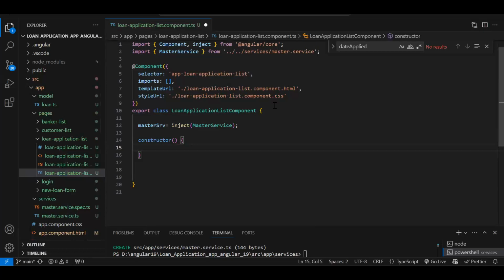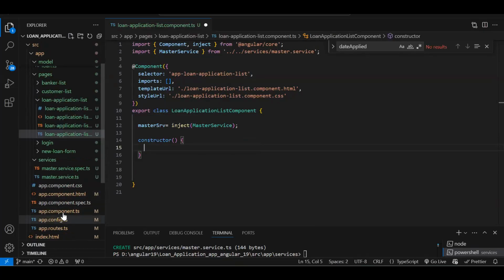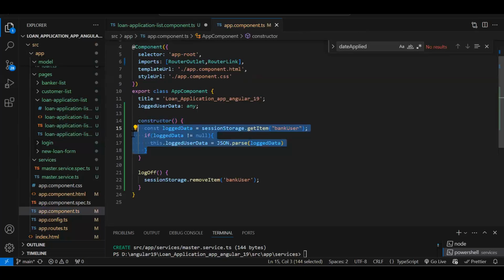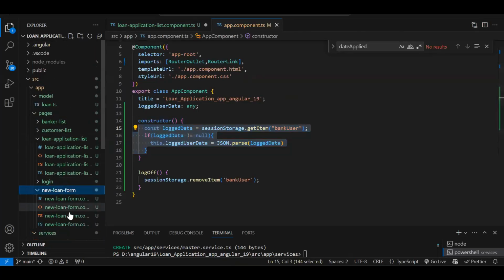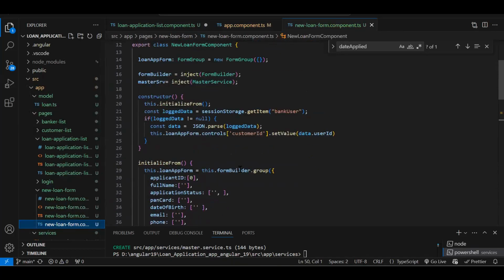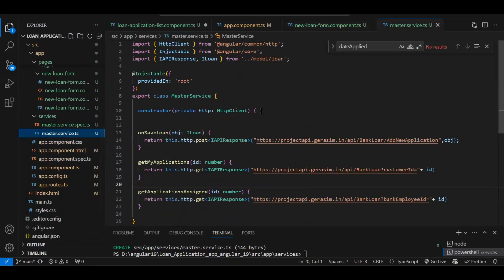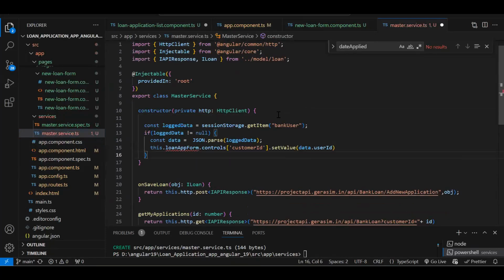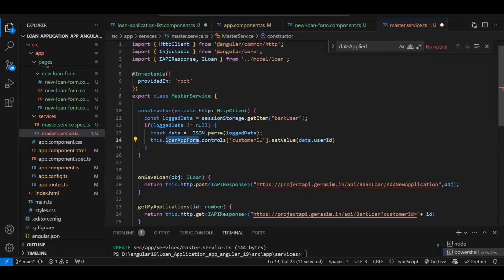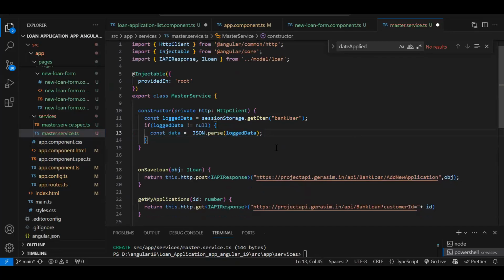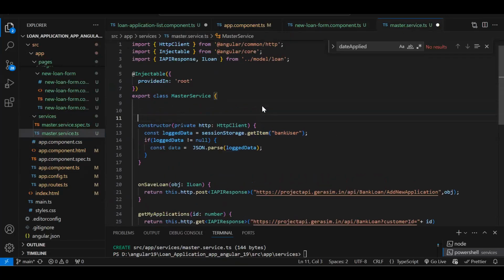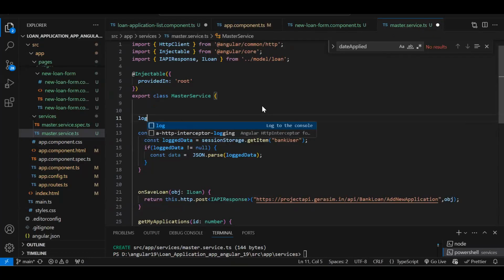You can see now in the app component also we have done the same thing to read the local storage data. Then in the loan component also we have done the same thing again. So this is repeated code. Instead of doing this, now we can move this code into our service. We should not repeat our code, right? So this code I'm putting over here. Okay, so now in the service, I'm creating a variable loggedUserData colon.